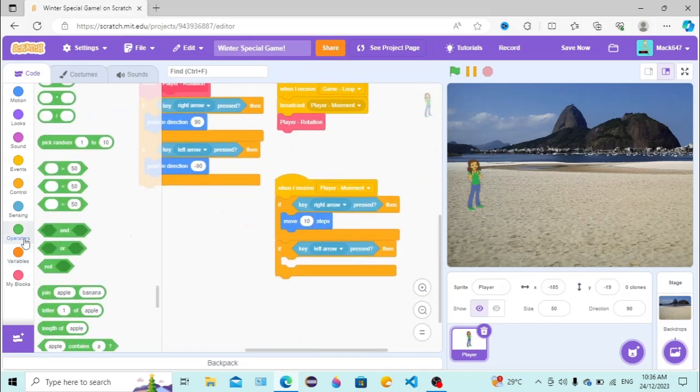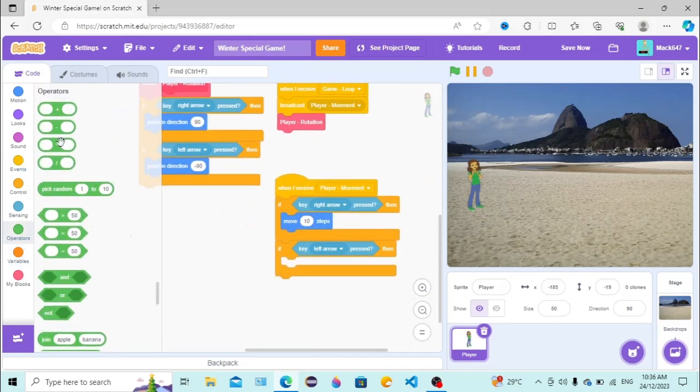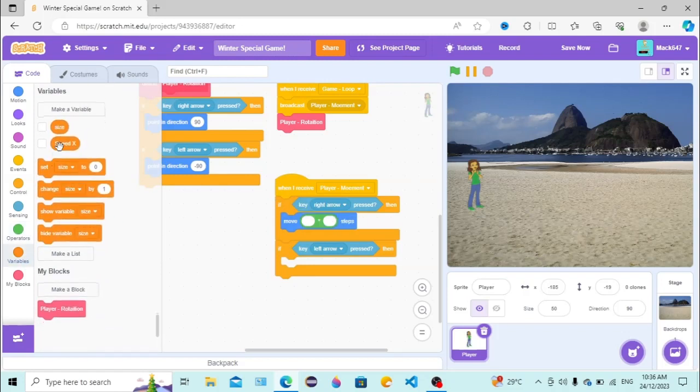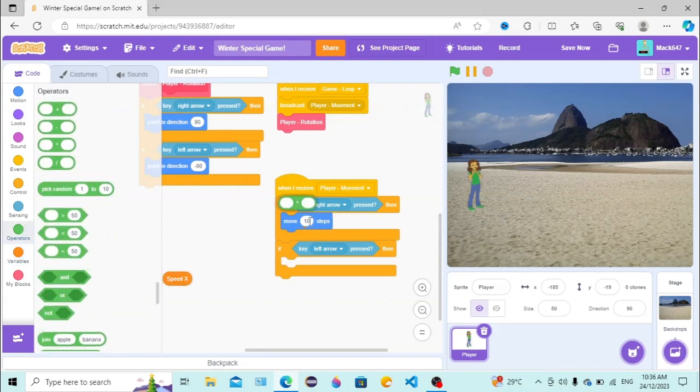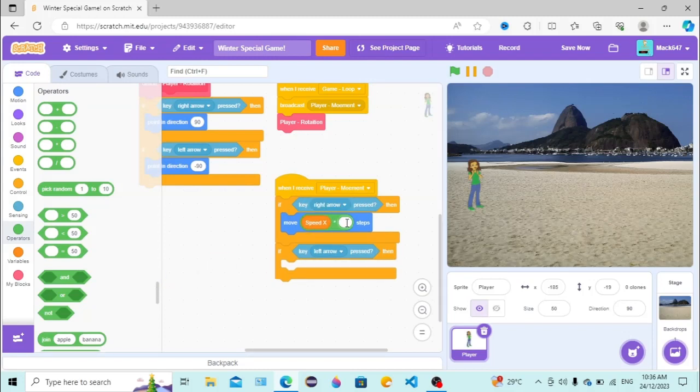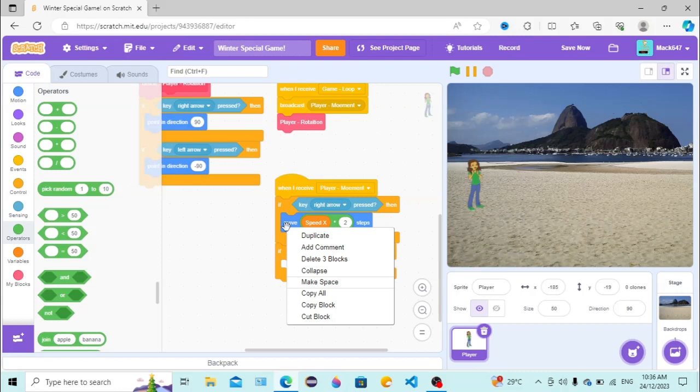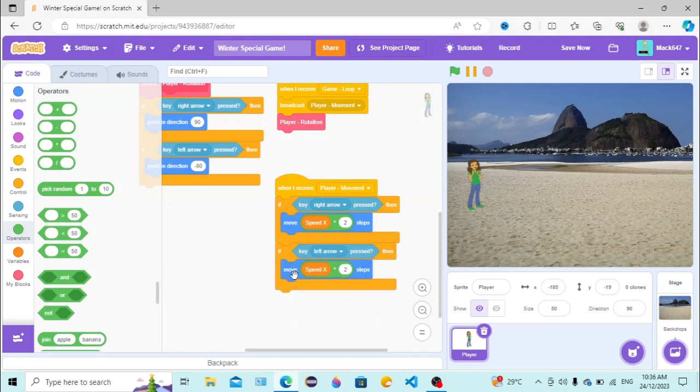Get out a times block from the operator section. You want to times speed X by 2. You want to duplicate that for the left arrow as well, and let's test that out. And as you can see, we have success.